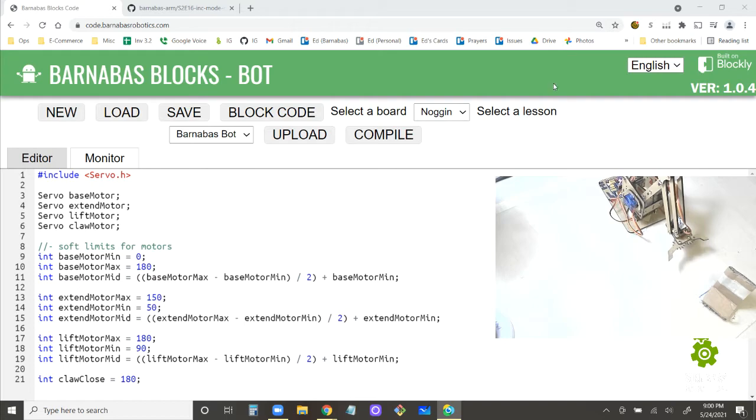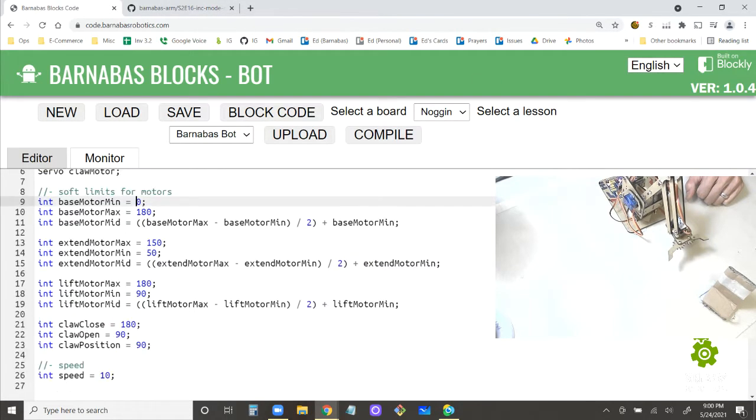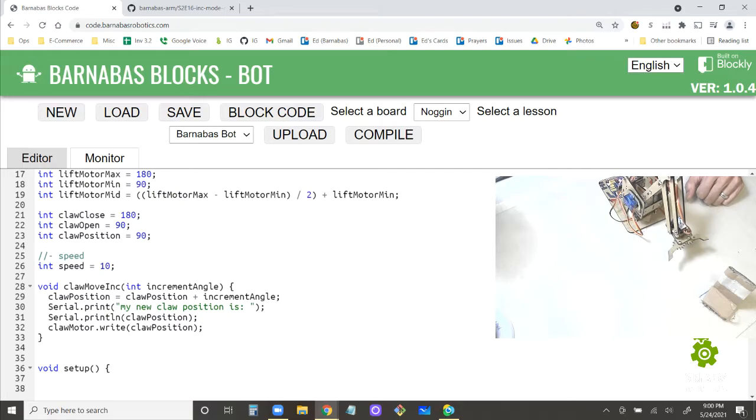Let's just make sure that this still works. All right, so here's my code. And let's just take a quick look. So we have this claw position variable, right? That keeps track of the position of the claw, because that's the one that we did. We did the claw motor. And again, we don't have to keep track of the claw position ourselves, but the code itself needs to keep track for us. So that's why we have this claw position variable here.